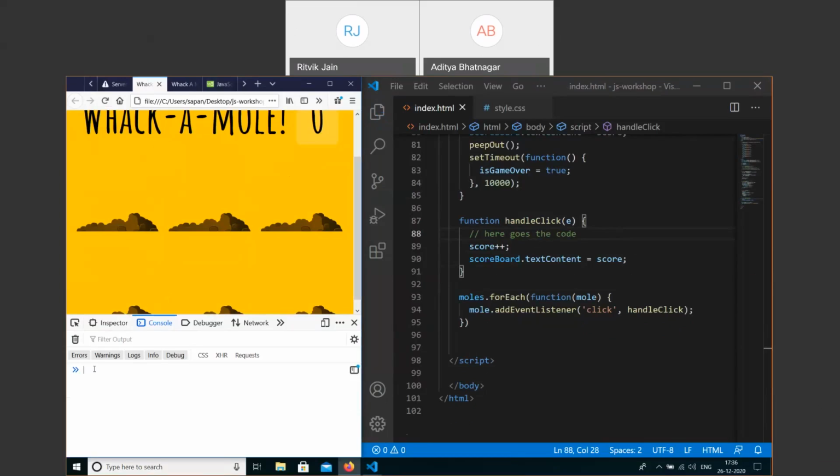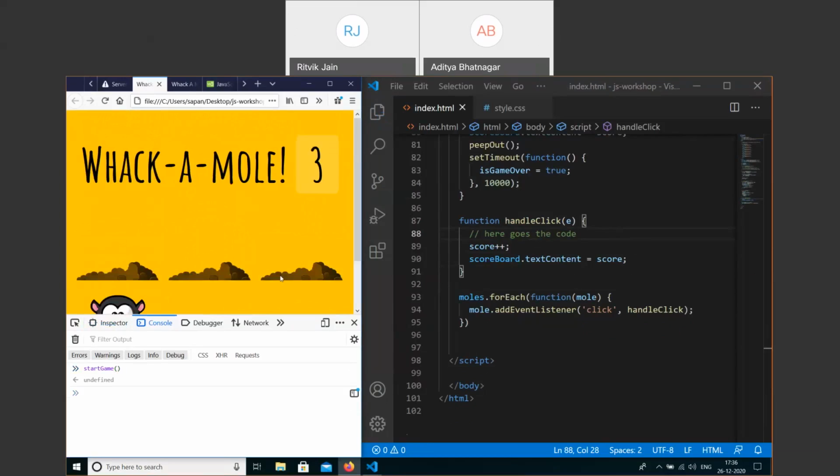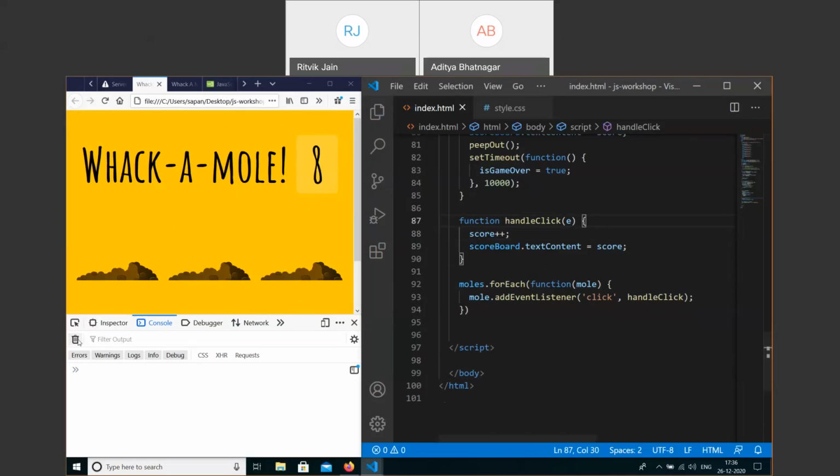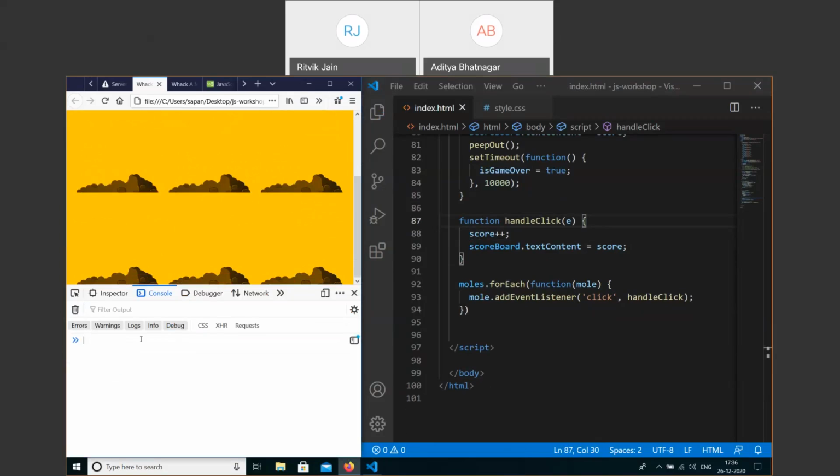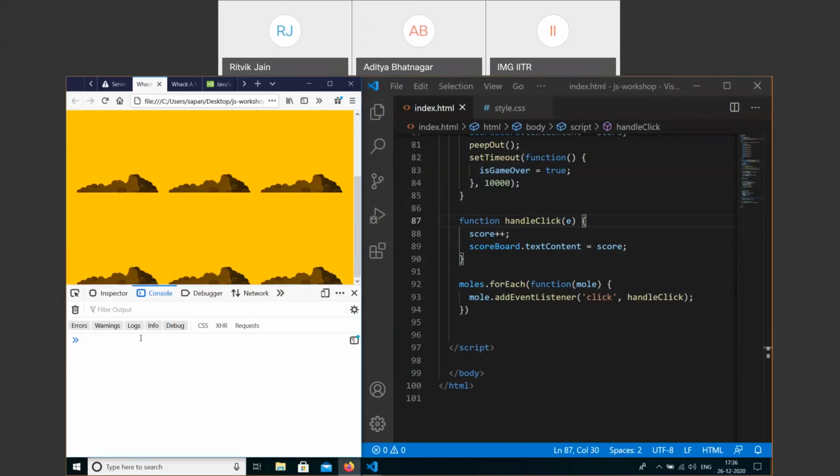Okay. So if I trigger start game, and if I click the mole, you can see my score is getting updated. Yeah. So now we are almost done. We need to fix one more thing. As I showed you, you can fake the click using JavaScript.